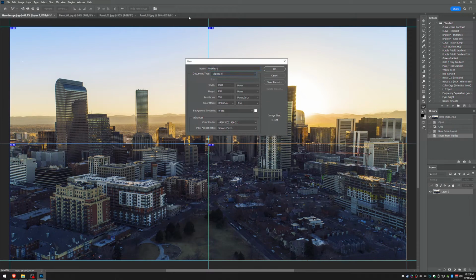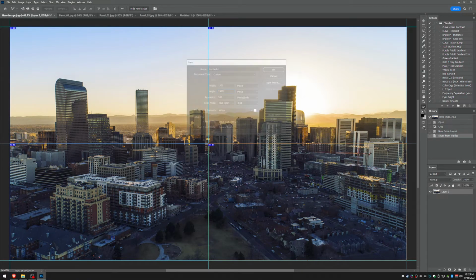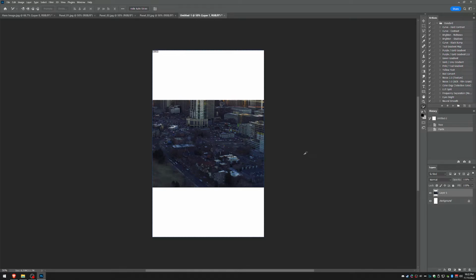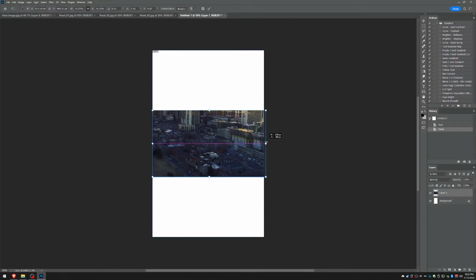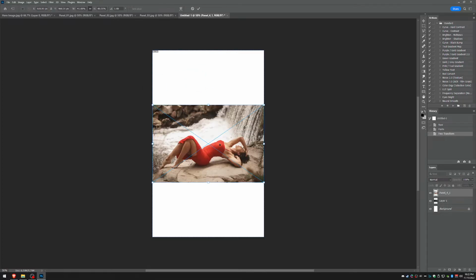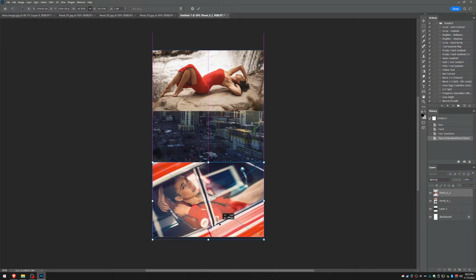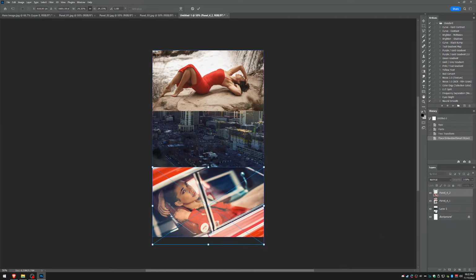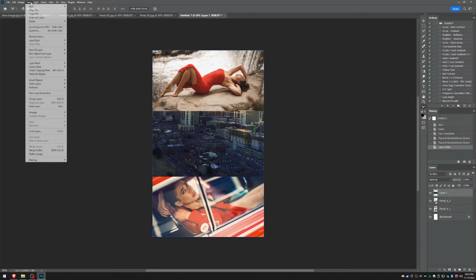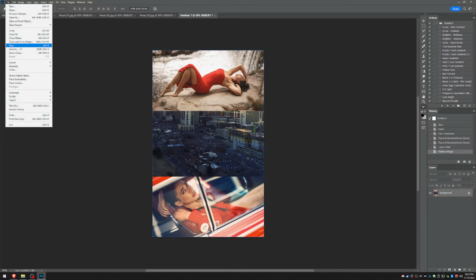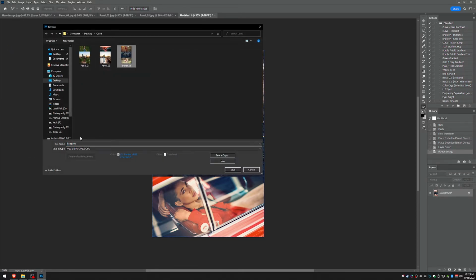Last one, copy it. New canvas, Command or Control N, 1200 by 1920. Command or Control V to paste, Command or Control T to resize, hit enter, bring in our last group of images. Rearrange our layers to taste, flatten our image, save as, rename it panel 4.